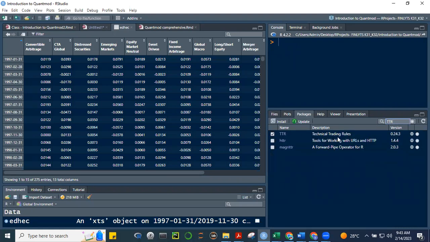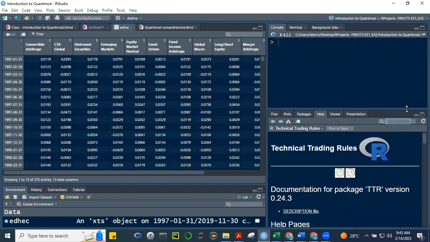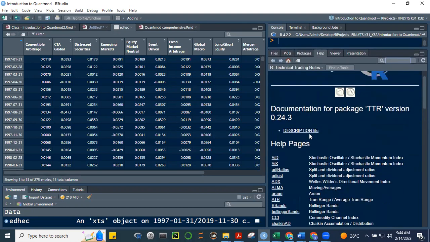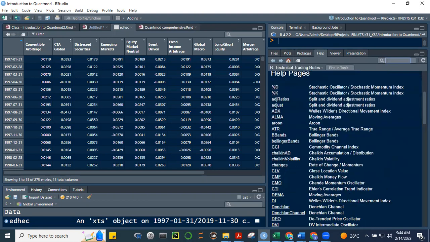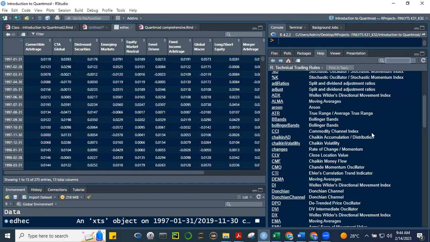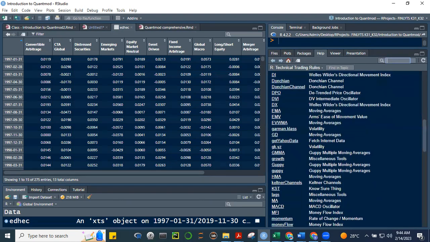Okay, here, technical trading rules. So here we're going to make use of this. Let's take a look at the description file first. So this is technical trading rules. Developed by Ulrich. Ulrich has a lot of packages that he has developed for time series also, for GARCH modeling. So it's a collection of over 50 technical indicators for creating technical trading rules. Okay, so quite a lot of functionalities here. So example dito, yan yung Bollinger Bands, yung Commodity Channel Index, etc. We're going to have some examples of this.